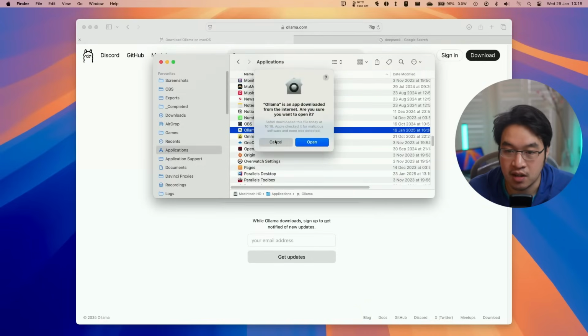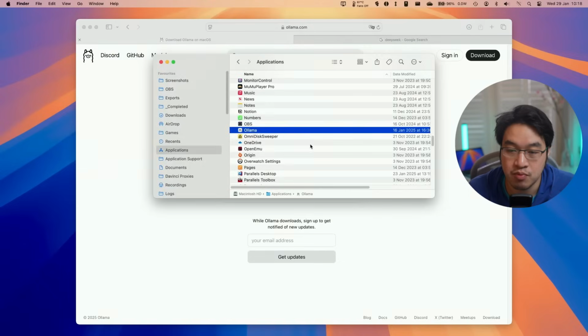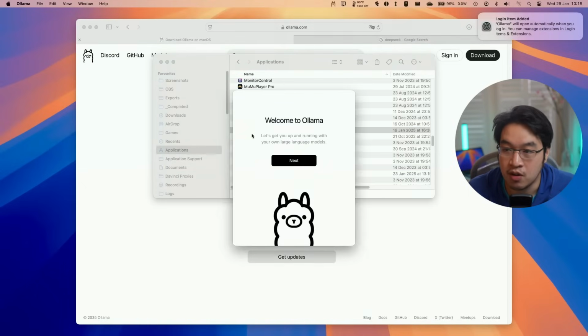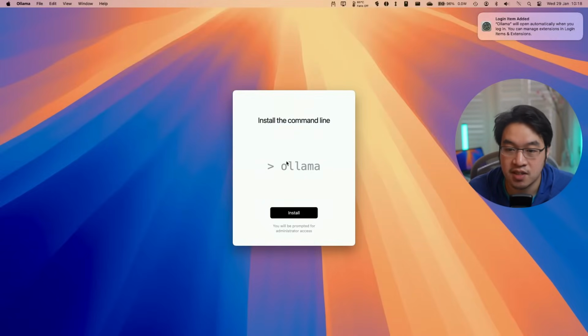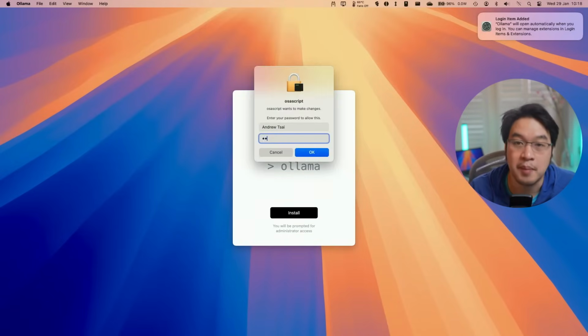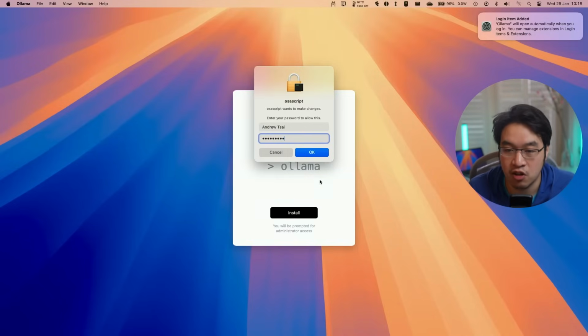So it's saying it's an app downloaded from the internet. Are you sure you want to open? Press open. So this is now opening. I'm just going to minimize these screens. Press next. And we need to install the command line Ollama. So press install here. And then I'm going to type in our Mac's password. So that's the password that you use to log into your Mac.